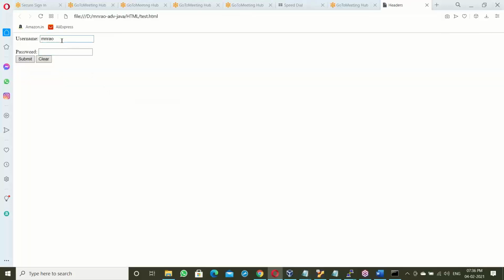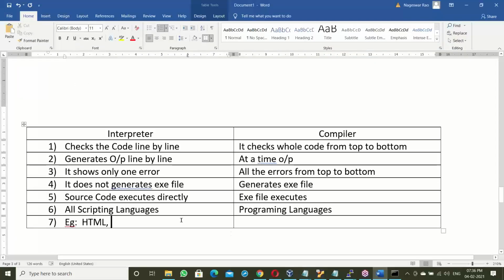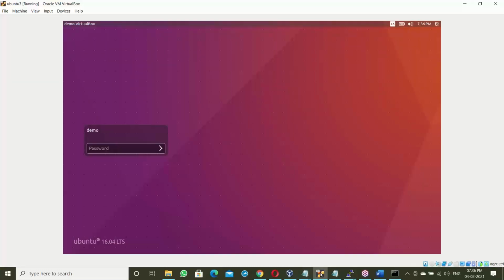See that? Username, password, submit, something like this. So this is an interpreter-based language, the source code executing directly. So HTML is an example, and Python is an interpreter-based language. Next, Linux shell scripting is also an interpreter-based language.